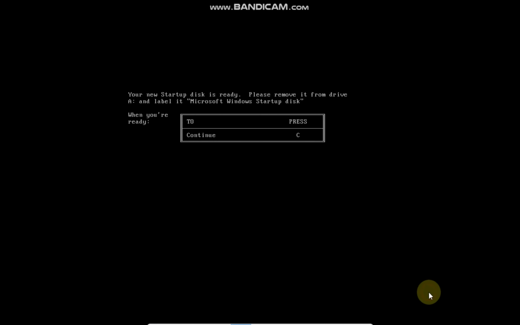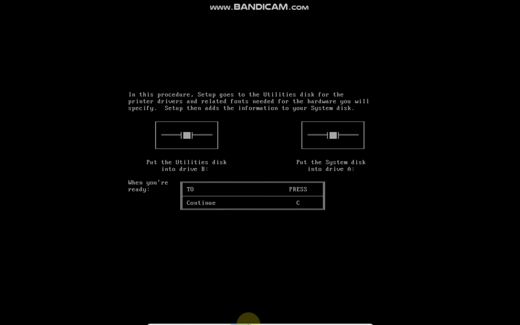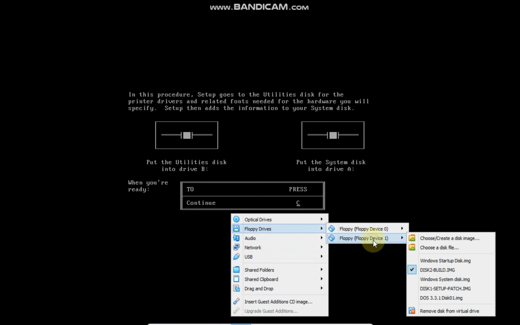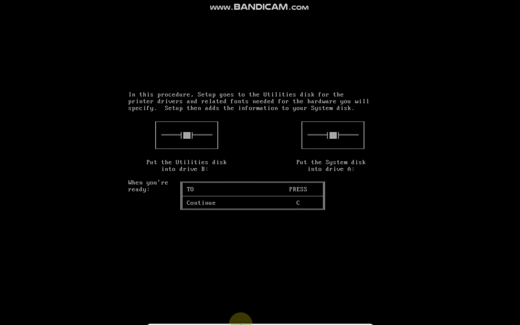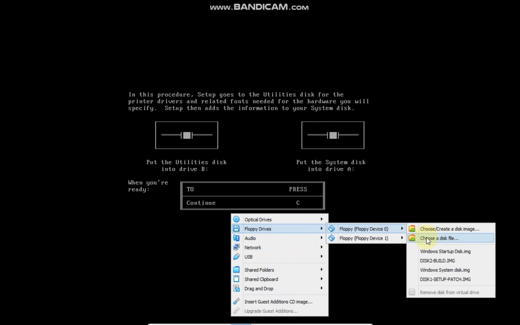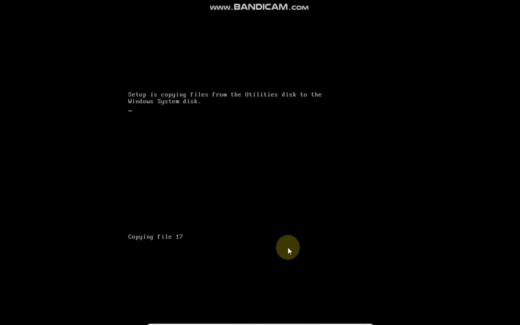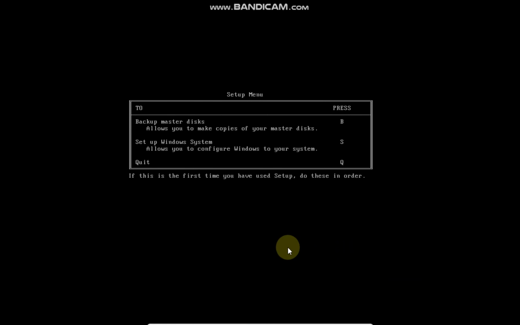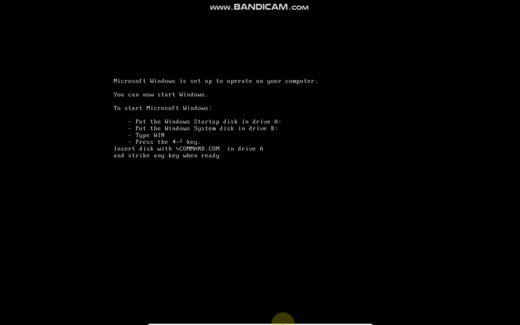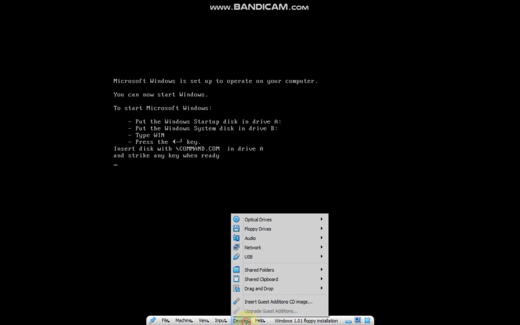Now, simply remove the startup disk from the virtual drive and reinsert the system disk. Setup will prompt you to insert your utilities disk into the B drive so that it copies some hardware information to the system disk. Afterwards, press the letter N in order to skip installing a printer or a plotter. And you're done. The Windows setup will return to the setup menu where you can press Q to quit and run Windows.